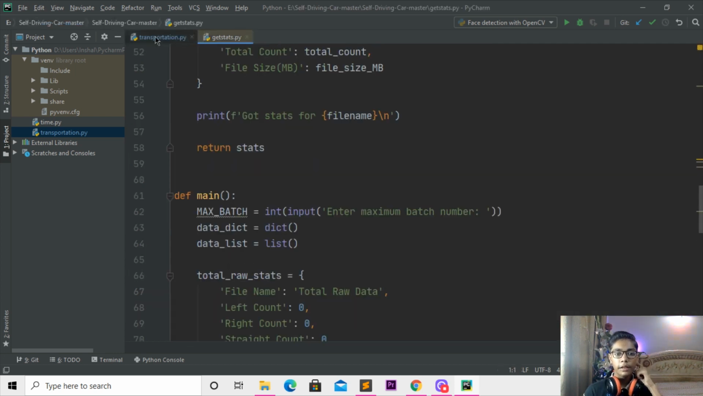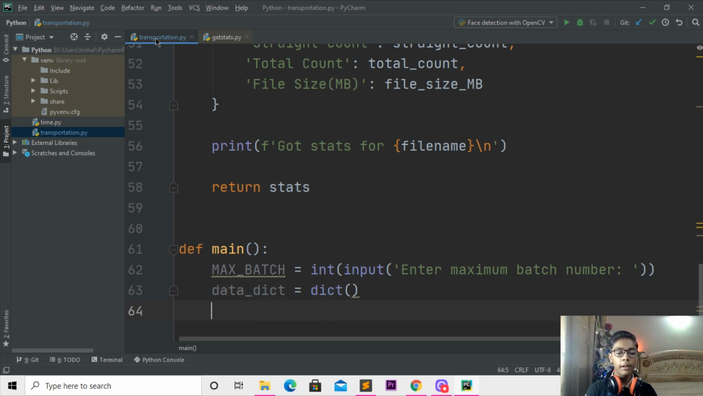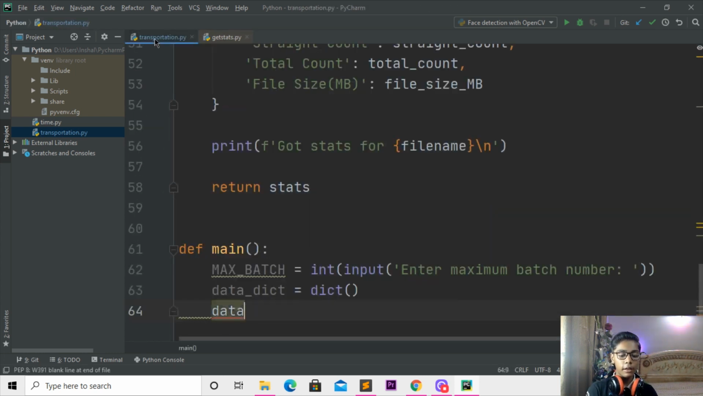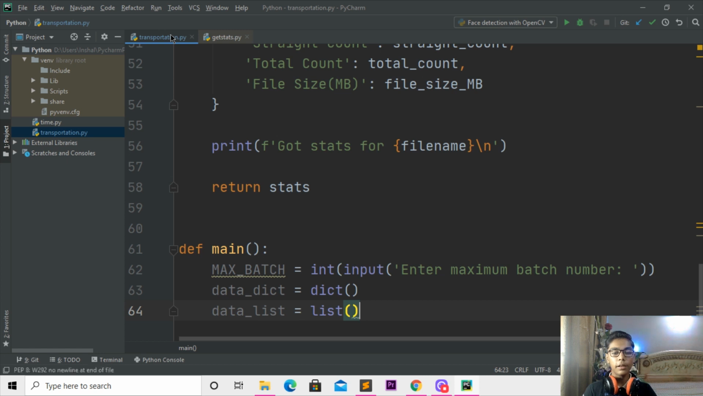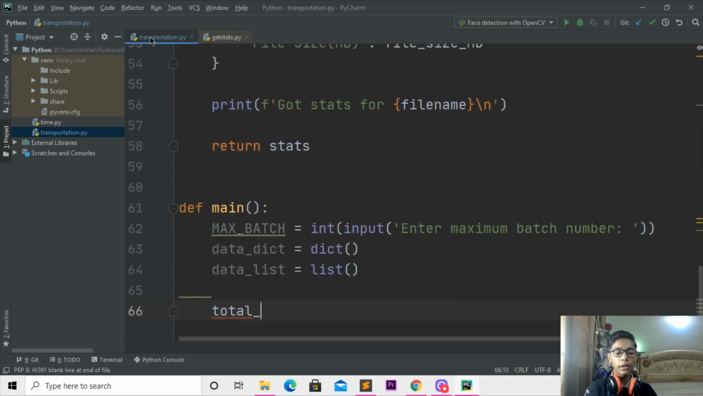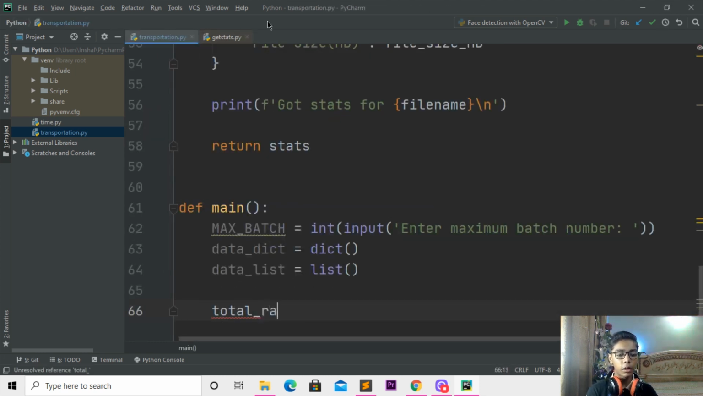When you've done with that, here I'll be writing data dict equal, and then writing dict and this bracket again. Now here I'll be changing that to data list, and writing equal, and when you've done with that, I'll be writing list here, then writing these brackets and coming underneath. Now when you've done with that, I'll be writing total, and writing this underscore and changing that to raw stats, and here I'll be writing equal to.